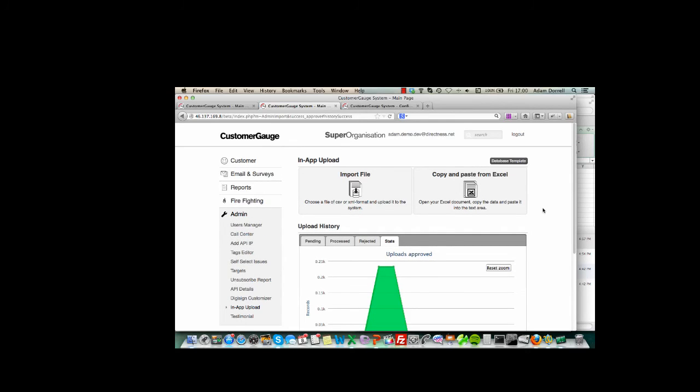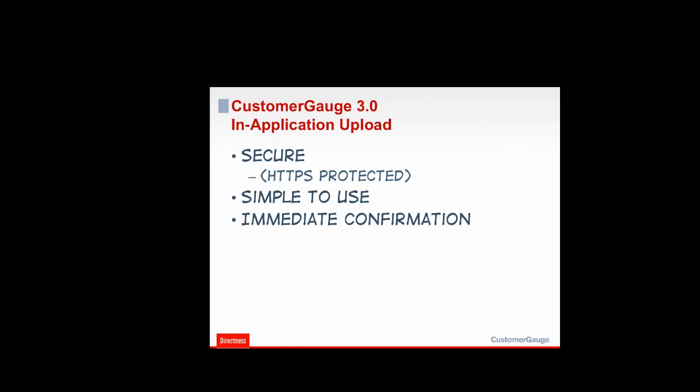If they've been correctly uploaded, they will be sent, and just to recap, it's a very secure process because you have full HTTPS encryption on the system. It's very simple to use, and you can see you get immediate confirmation.